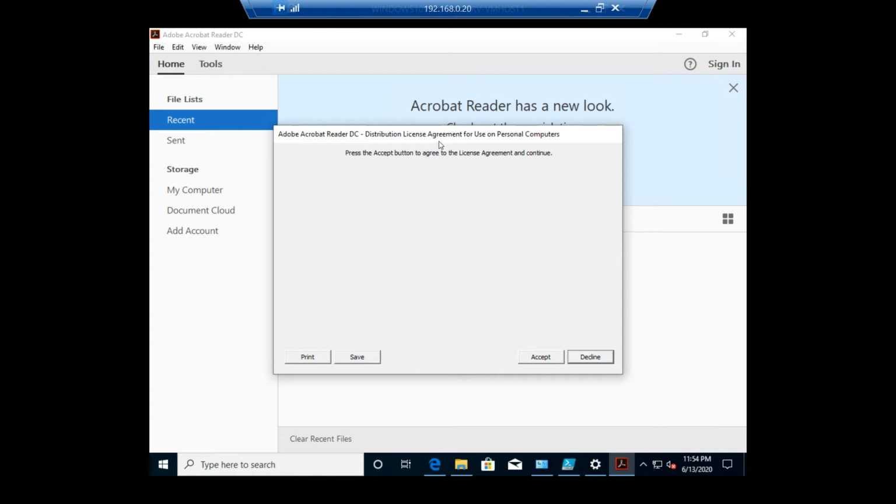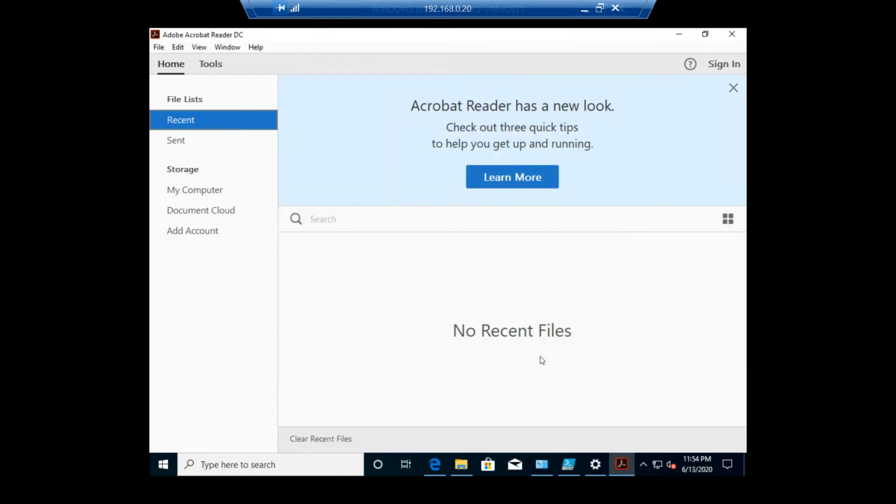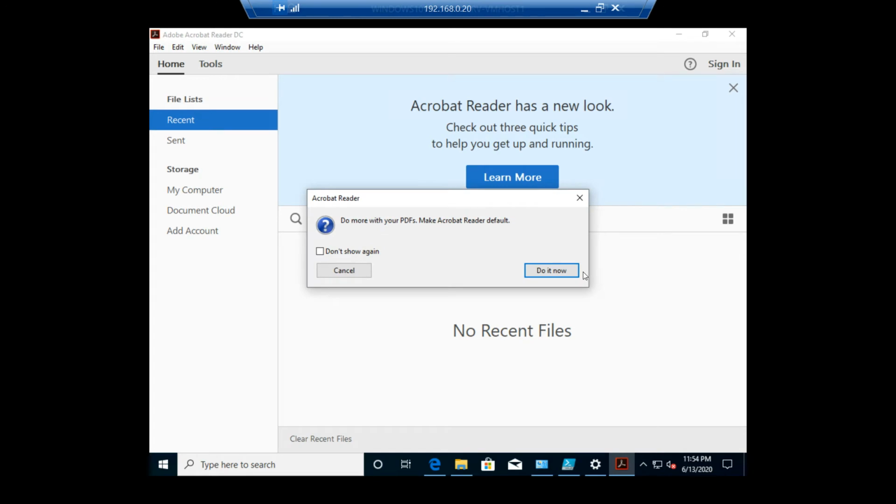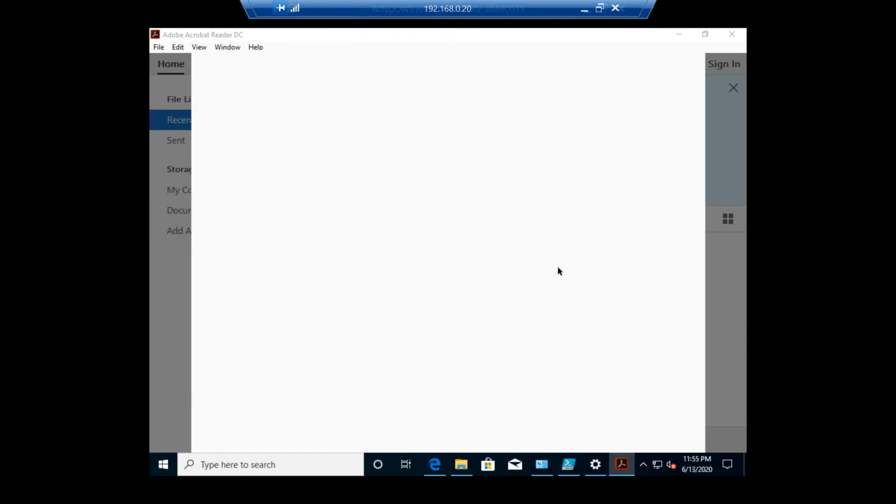So Adobe Reader DC distribution license for use of personal computers. Press accept. Yes, you want to accept. If it'll let me. And then it's going to ask me to install Adobe Reader as my default PDF viewer. Yes, we want to do that.